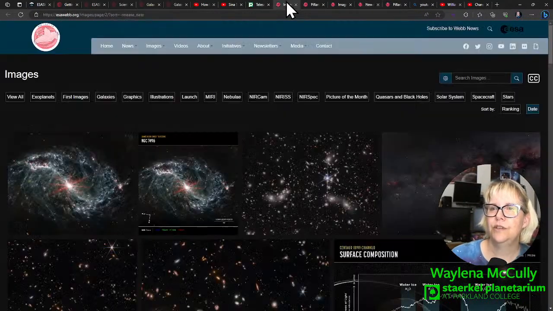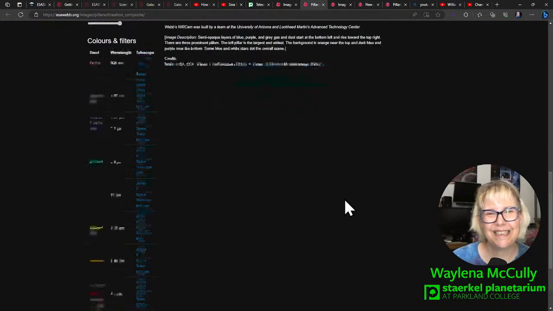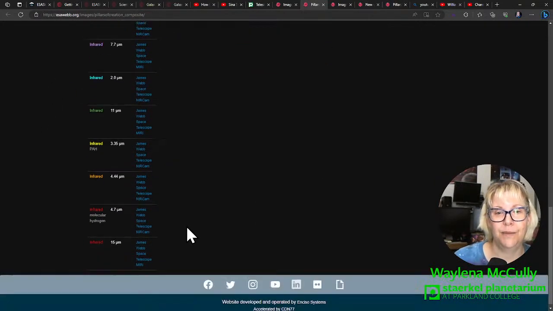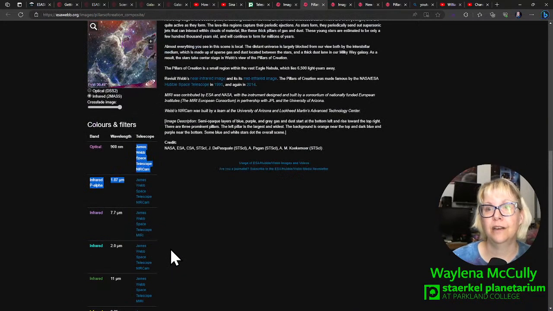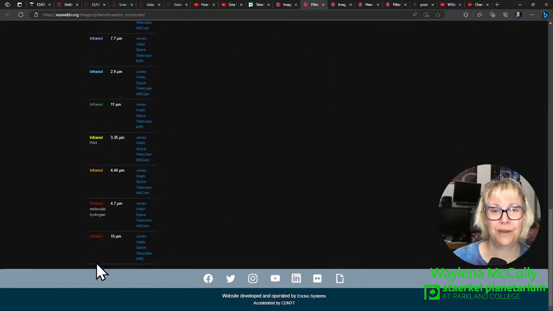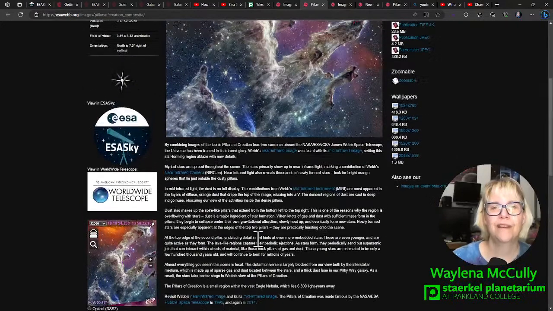And now if I go over to the Webb telescope, we see that there were a lot of filters combined, because they used the mid-infrared and the near-infrared and combined the two of them. And so we've got all these different wavelengths combined with different colors assigned to them.